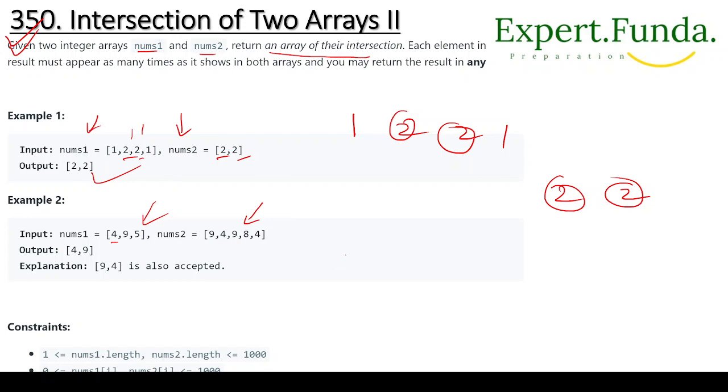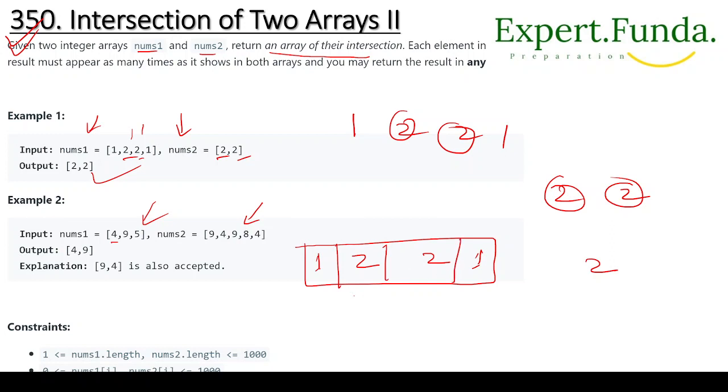So there is a loophole. What if the first array contains an element 2 times, and the other contains it only 1 time? Let's suppose we modify it to 1 1 here. This is the loophole, you have to understand this one. So if this is nums1 and nums2 contains only one such element, is the output 2 2?